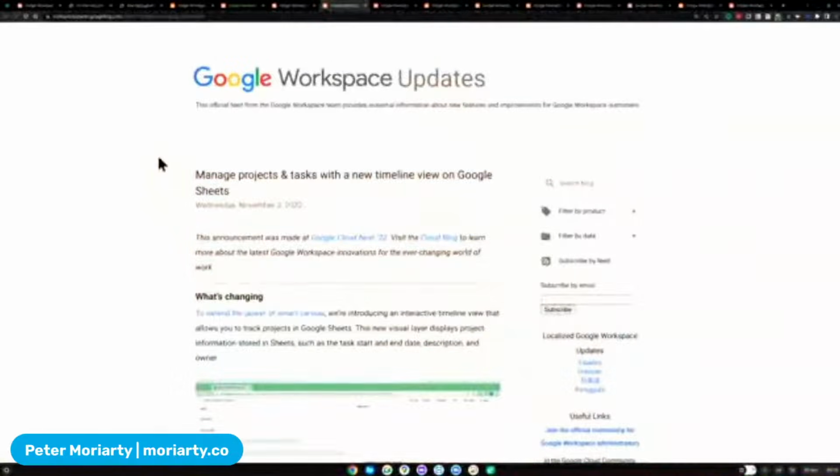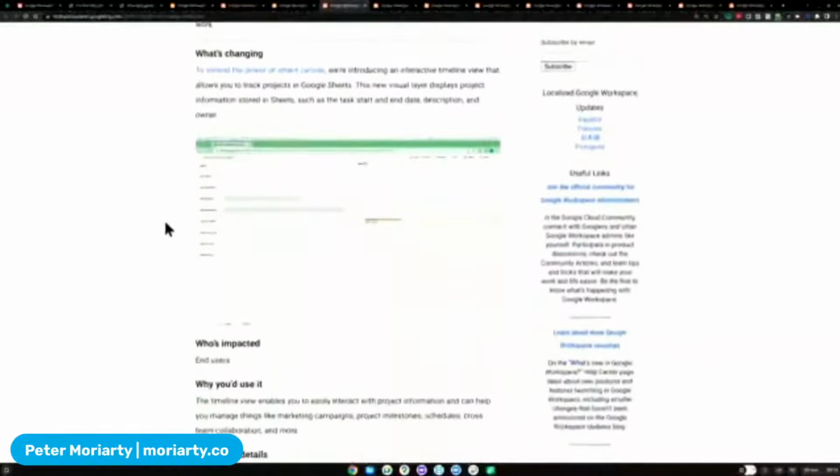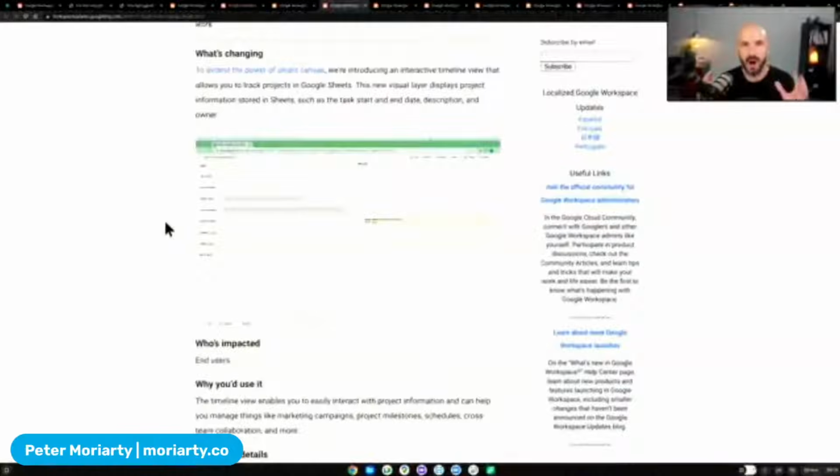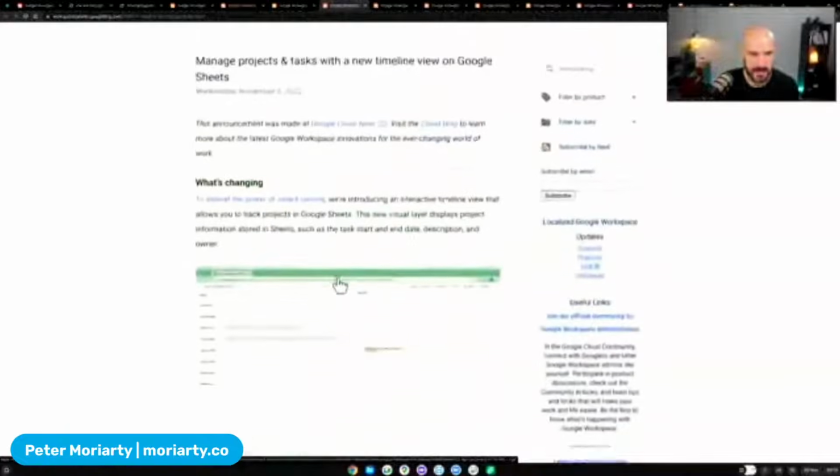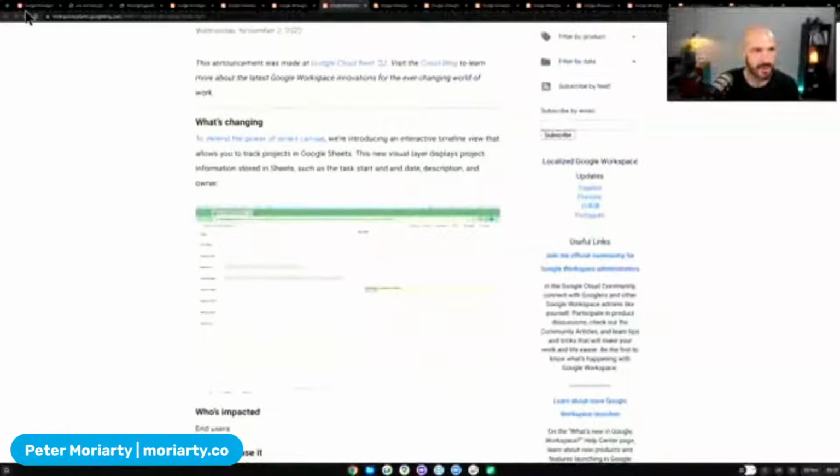Okay, so we have our next update for Google. You can now manage projects and tasks in Google Sheets with a timeline. How cool is this? Google have made a timeline tool for Google Sheets, and you can actually use that. There was an even sexier picture here, but it seems to have changed. Maybe I'll refresh here. There we go. You can actually start to build out timelines inside Google Sheets now.